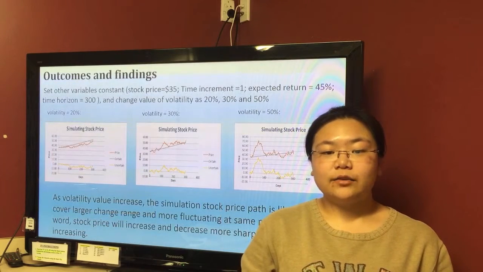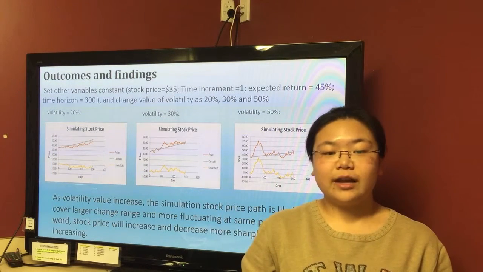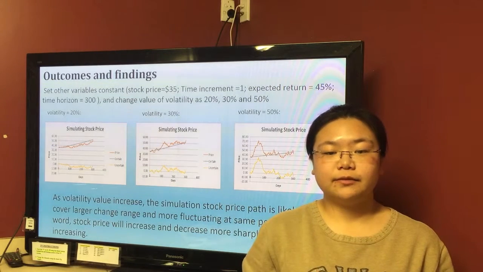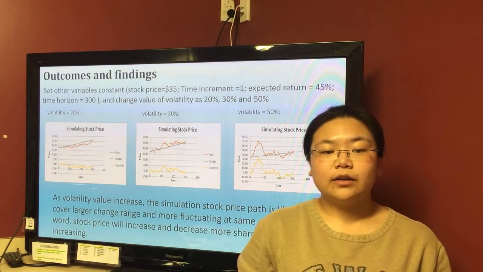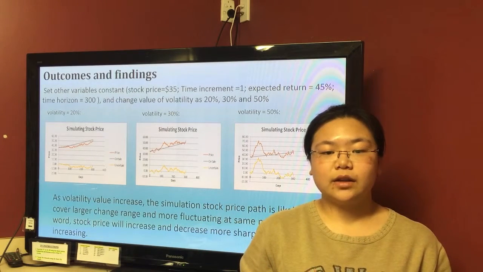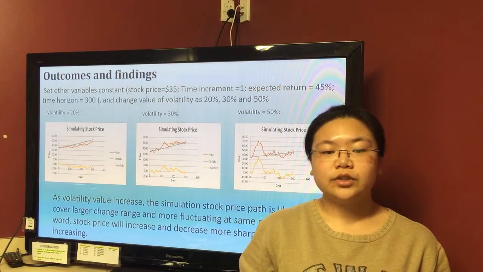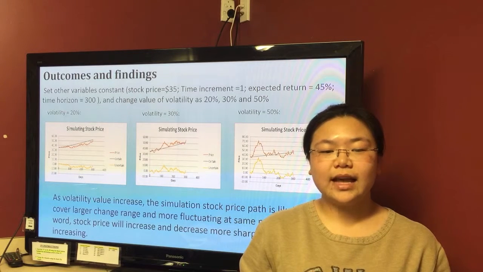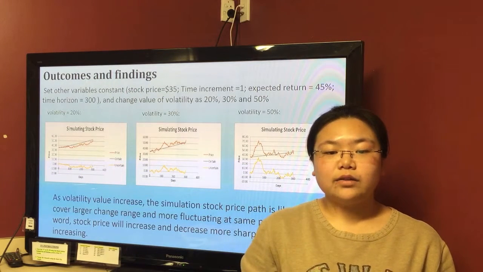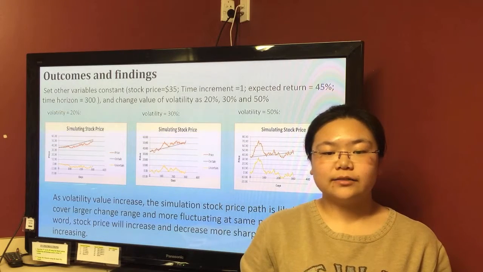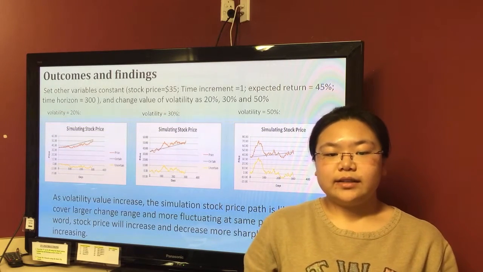Furthermore, we set other variables constant and change the value of volatility to 20%, 30%, and 50%. As the volatility value increases, the simulated stock price path is likely to cover a larger range of change and fluctuate more over the same period. In a word, the stock price will increase and decrease more sharply as volatility increases.